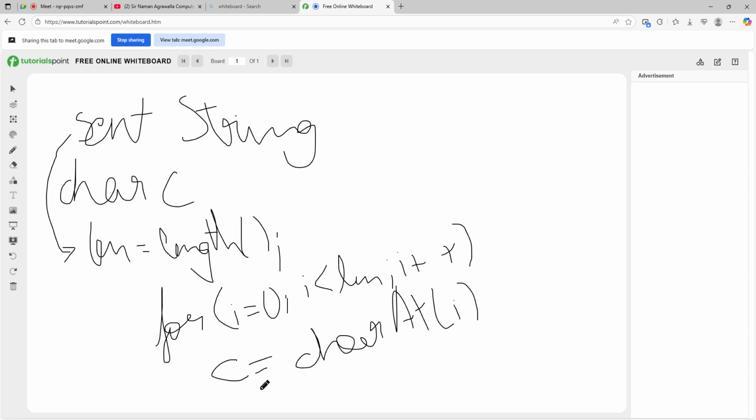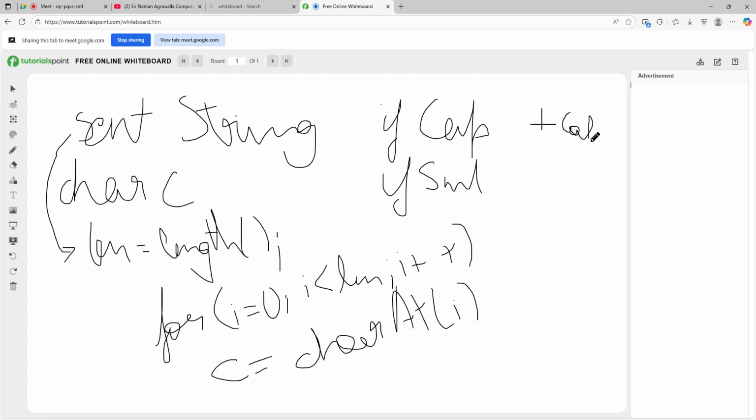In that, it took the first character, which is capital H. Then it will check if the character is between capital A and capital Z. If it is, capital plus plus means the number of capital letters it will count. Otherwise, else if it is greater than or equal to small a and less than or equal to small z, meaning if it is a small letter, you are writing two if statements to check if it is capital and if it is small. If it is capital, you add for capital, and if it is small, you add for small.